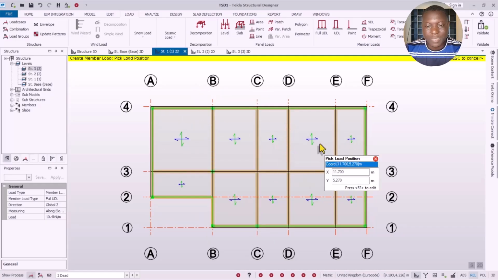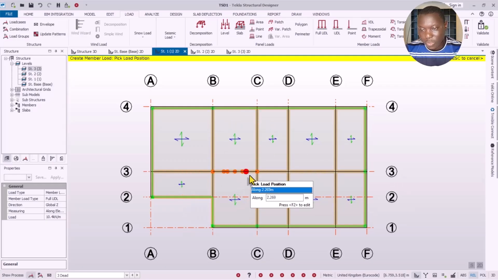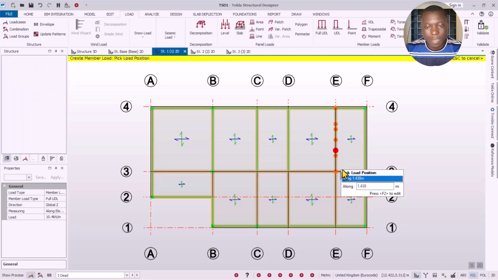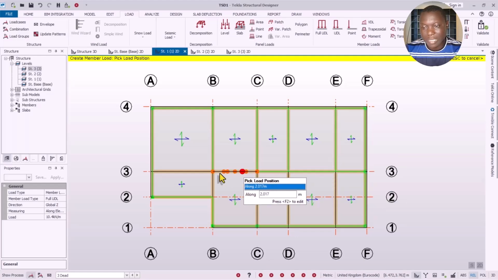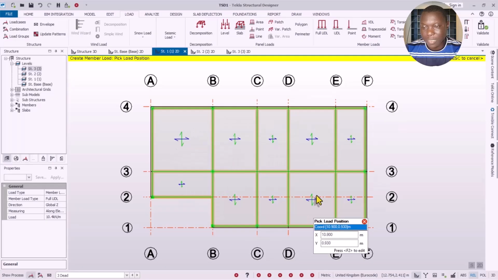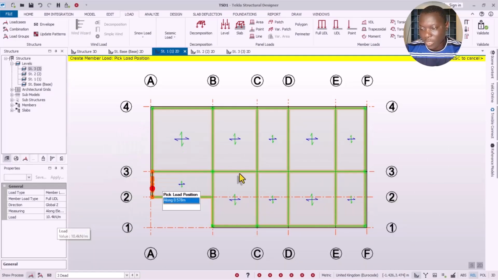If there is any beam here that is not a load bearing beam, you can avoid it with the load. But in this case, I'm going to load all the beams by clicking on them just like this. The beams are loaded successfully. All right, so now we are good on this floor.